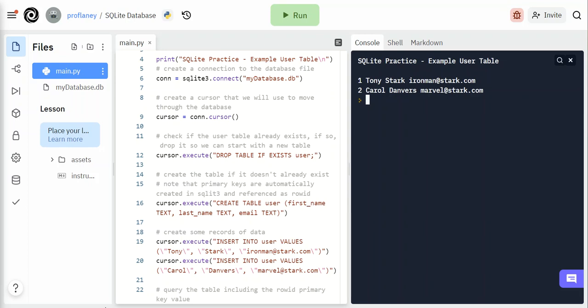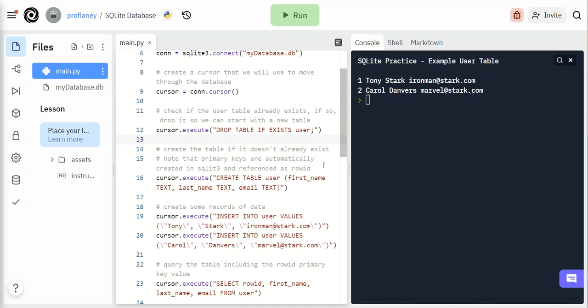If you are doing this for your homework assignment, you probably don't want to drop the table. You don't want to create a brand new table. You want to continue using the table that you've been using and have persistent data. So this would be the line that we're going to want to comment out or remove entirely from our program. But for the purpose of this exercise, I wanted everybody to start with a fresh table and then be able to manipulate that.